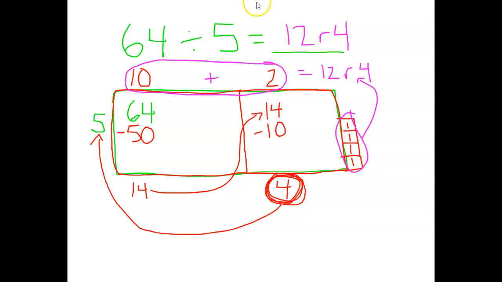So in other words, what you're saying is I could have 12 groups of 5 in a perfect array, but then I would have 4 remaining after that in its own little column, so it doesn't work out perfectly.